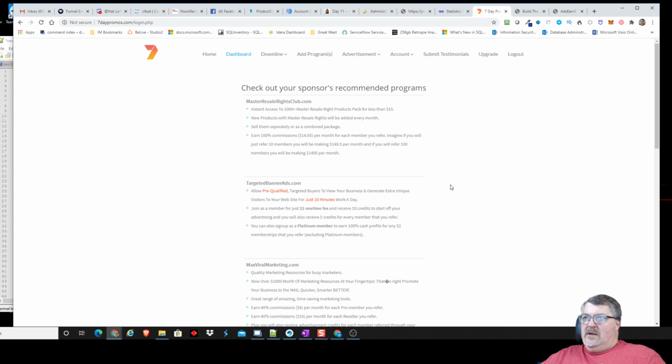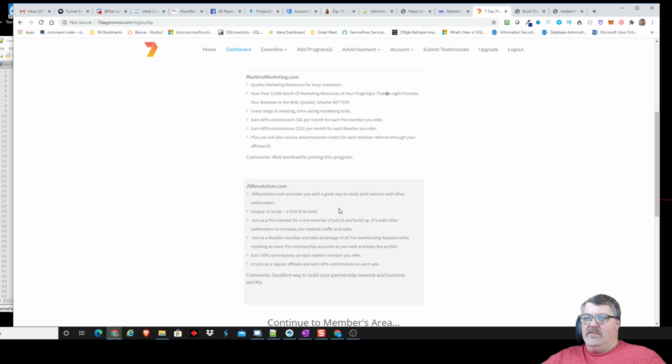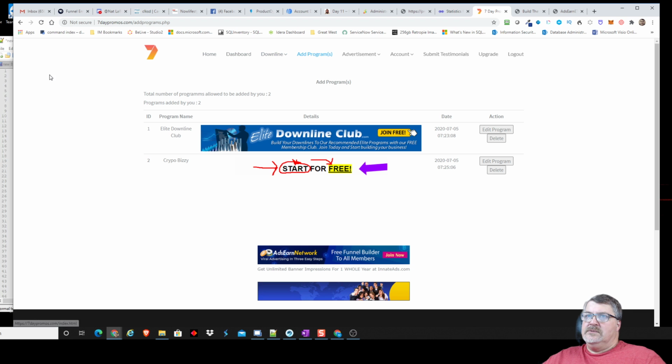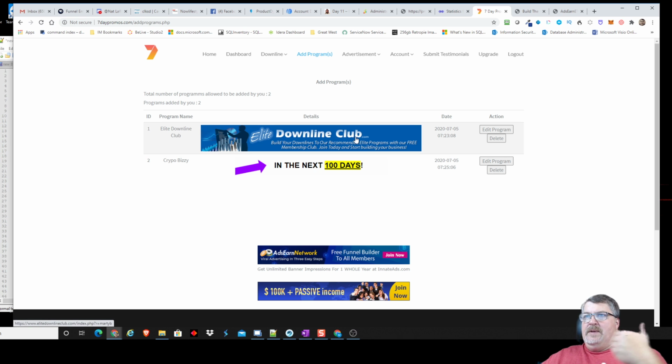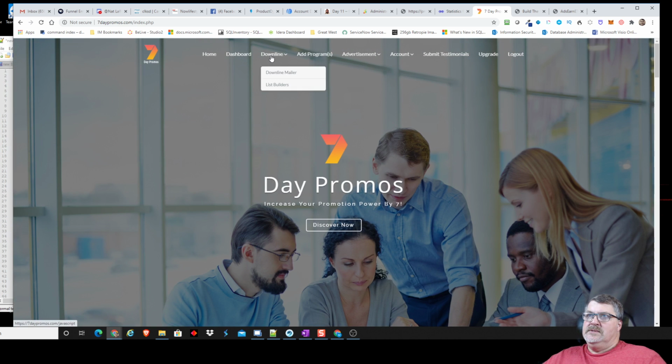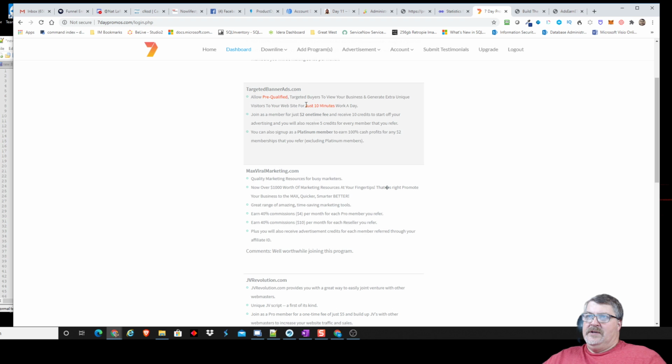So I've got an upgraded membership with this one, and basically it's a downline builder and mailer where you can put 3 of your programs in here, or 4. Let's see, how many is it? I've got a couple added right now. I think I can add. No, I can add 2 programs. Okay, so I have 2 programs added in there. One's for Elite Downline Club. One's for Crypto Busy. And when other people sign up, they'll see those just like I see my sponsors' programs when I'm in the dashboard over here.